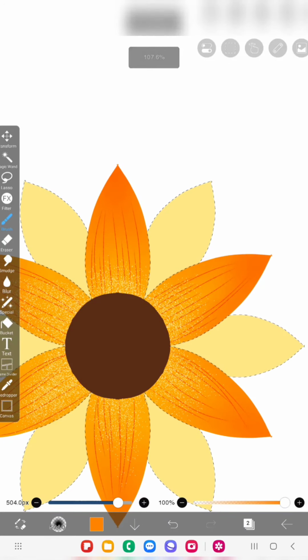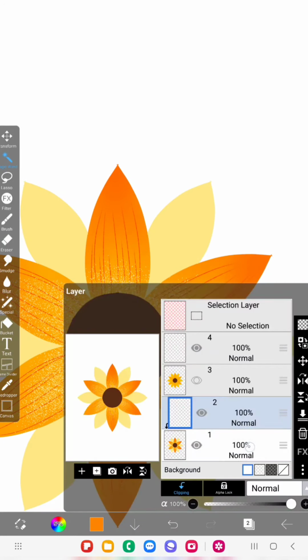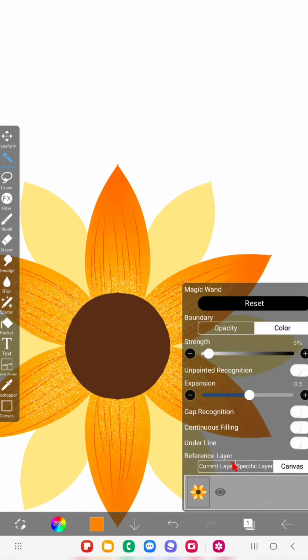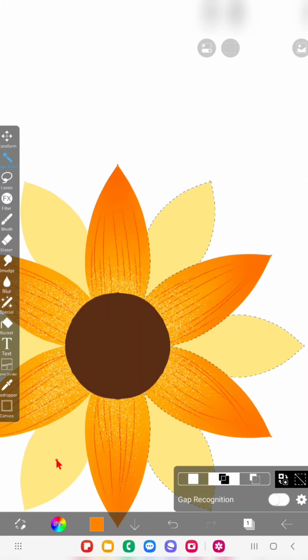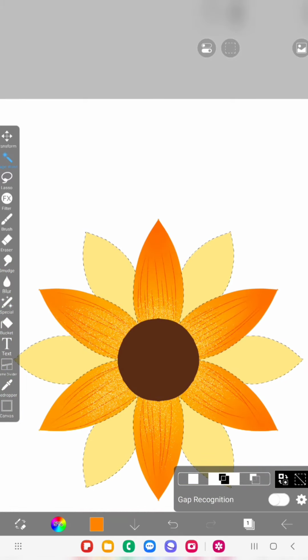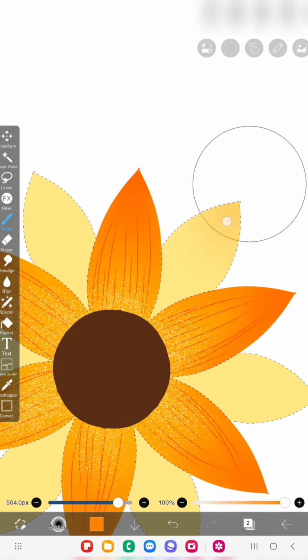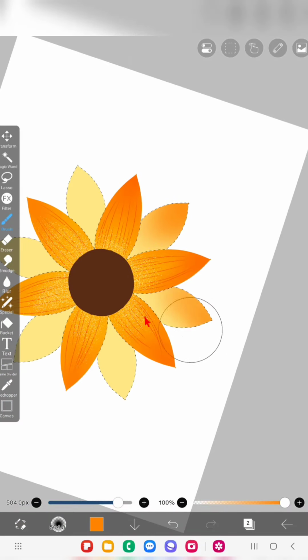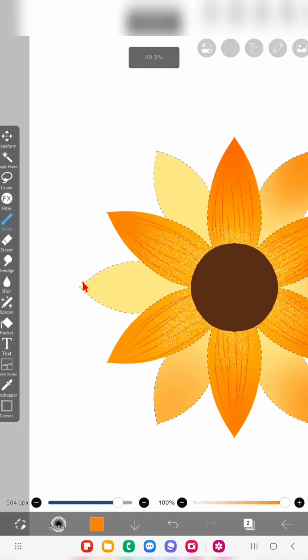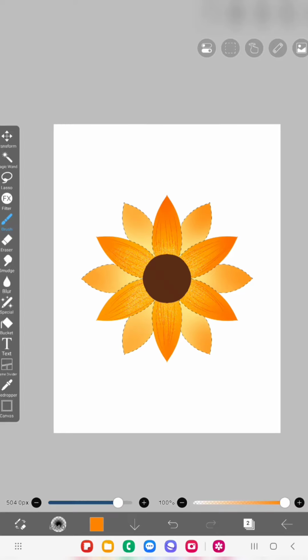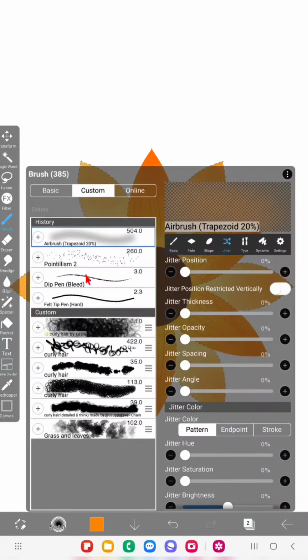Another way is to just remove the selection, go back to the original layer and keep your magic wand reference layer as the current layer, then click those areas, and now go back to the clipping layer. Still you can shade it, only considering the selection areas, but you can work on any other layer. It doesn't mean you have to only work on the particular layer where you have that selection. So it's not like that. You can work on any layer no matter what. So like this you can add the details.